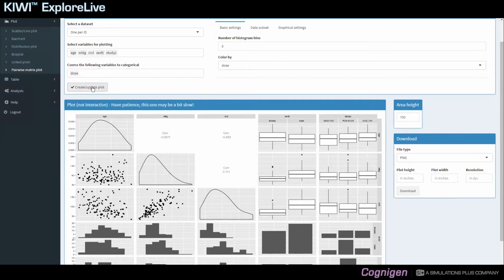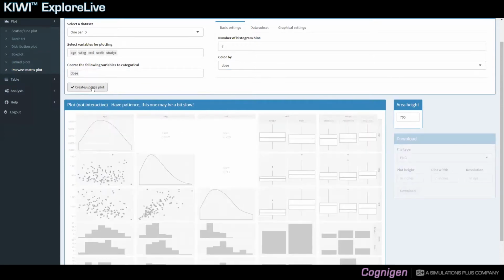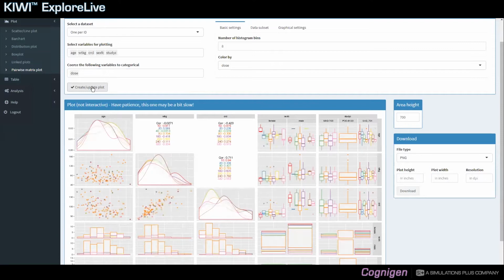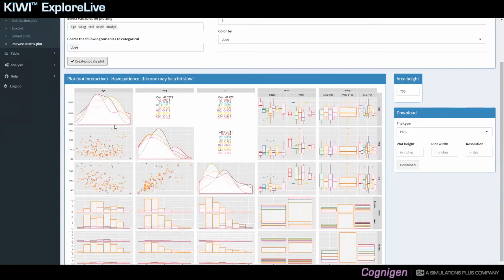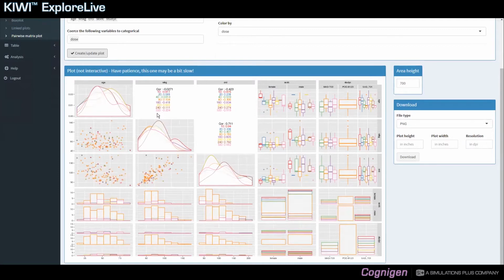And now I'm going to create the plot or update the plot. Just have to wait a little bit. And now the data is stratified by dose. So all the information that was displayed is now stratified by the different values of dose, which could take 8 different values.